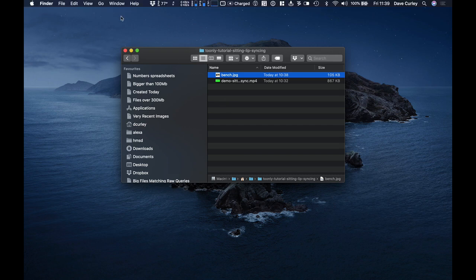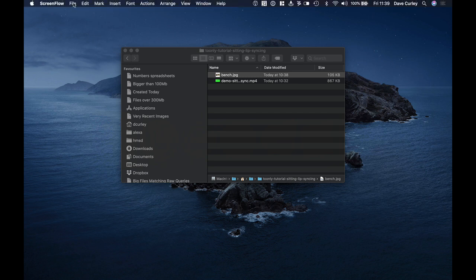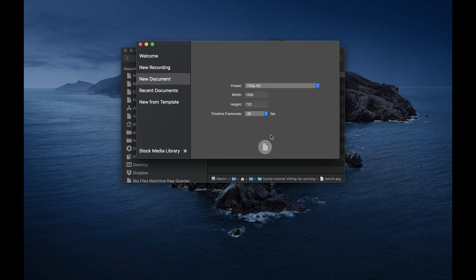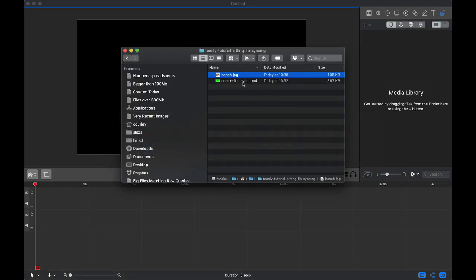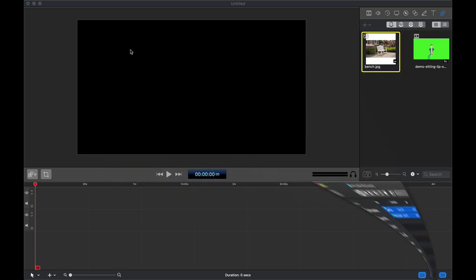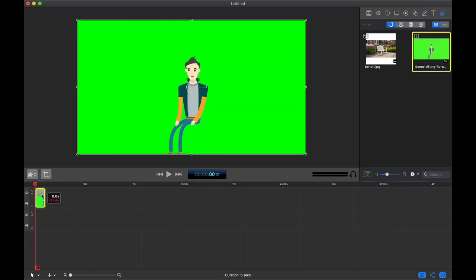So to do that, I'll go into ScreenFlow and I'll create a new document. This is ScreenFlow, if you haven't seen it before, and I'll copy both of these into my media library for this project. Get rid of the Finder, and I'll start by copying this video into the timeline.